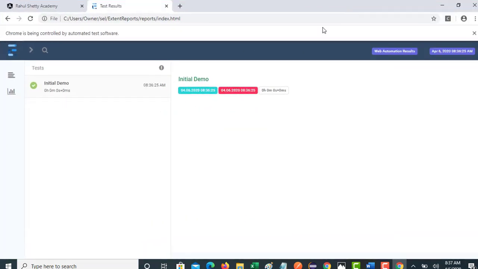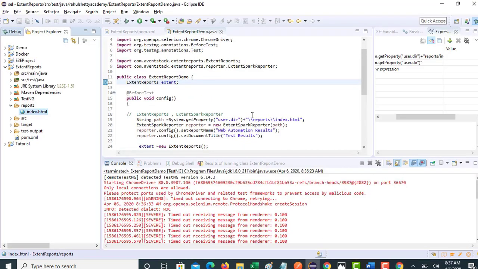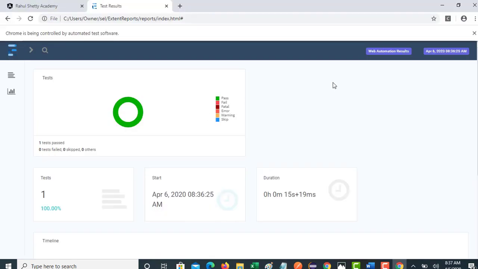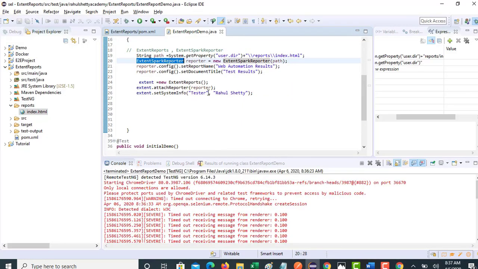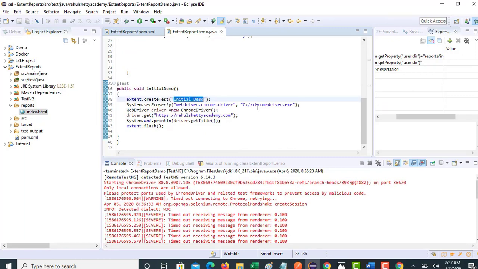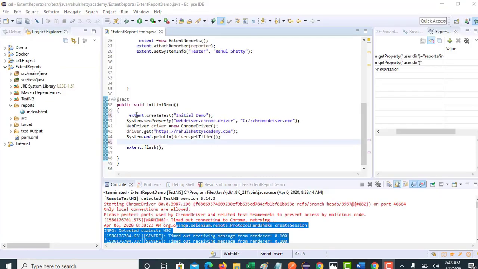And here you go. So this is our first basic reporting of extent reports. When you go to the dashboard, you see that we have updated the name to web automation results with configuration change using the ExtentSparkReporter, and the title name also, you see test results, and the tester is Rahul Shetty. Here we have only one test, isn't it? That test name is initial demo. Right, so we created a new test called initial demo, and it passed because there are no failures. Now we will try to forcibly fail the test and see how that goes.